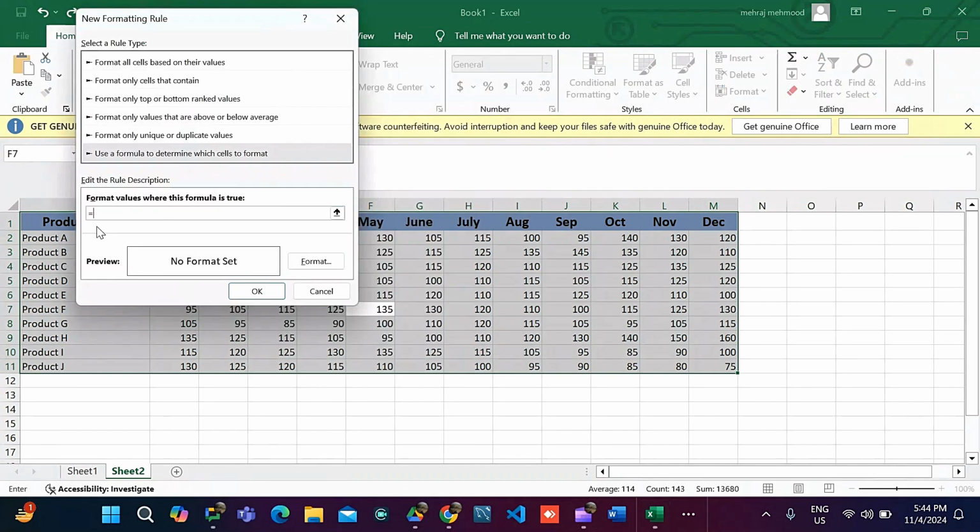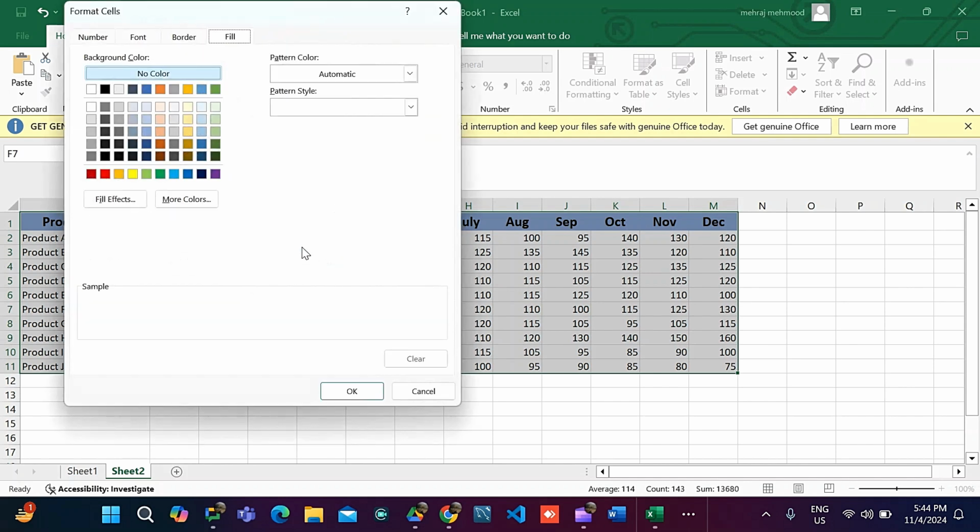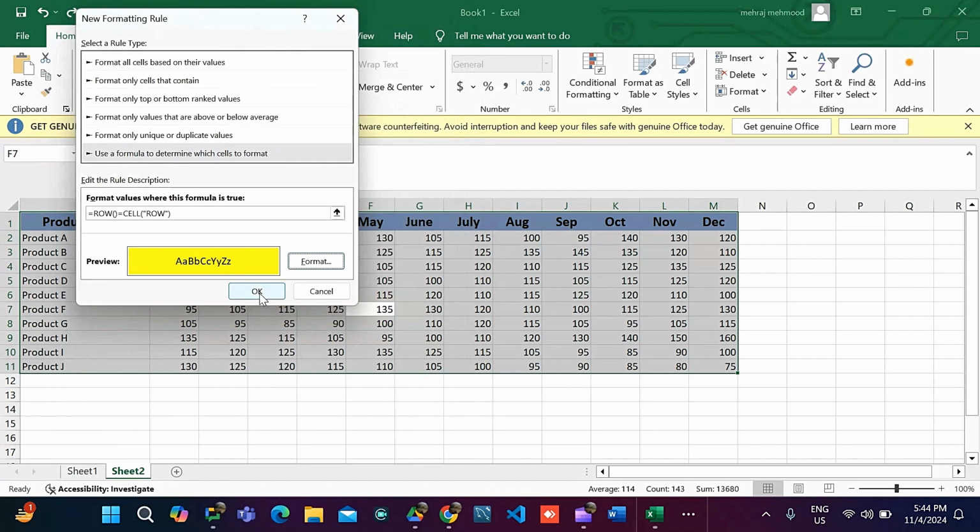In this formula section, type this formula: is equal row, is equal cell. Then click on Format. Make sure you are in Fill tab. Now select yellow color to highlight our rows. Click on OK. Again OK.